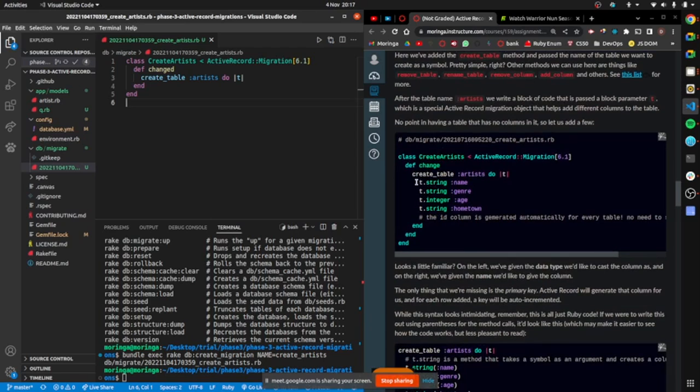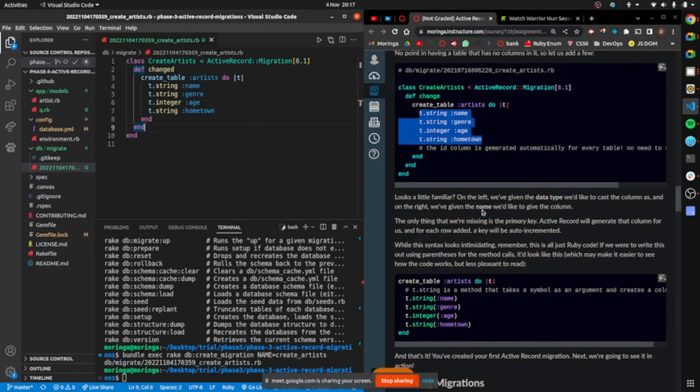So under the create table, I'll come and paste the whole of this. Sorry, let me paste this. And we are supposed to end this do. So at the end I will end it. Looks a little familiar. On the left we are given the data type we used to cast the columns as, and on the right we've given the name we'd like to give the column.